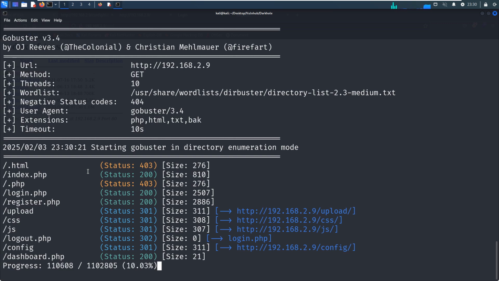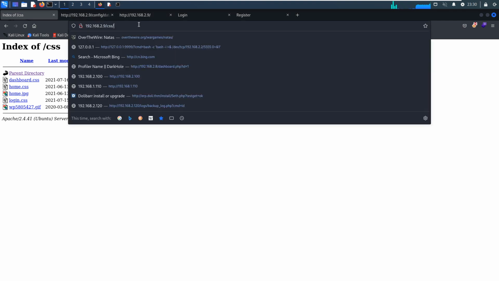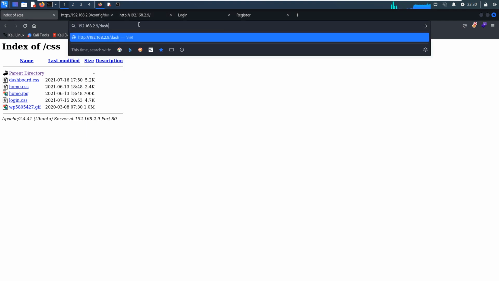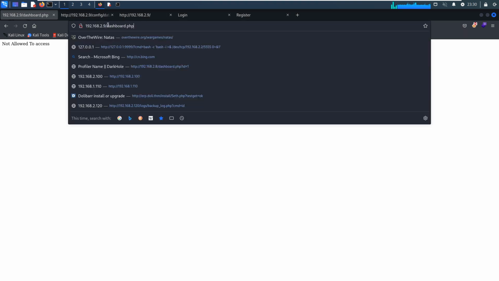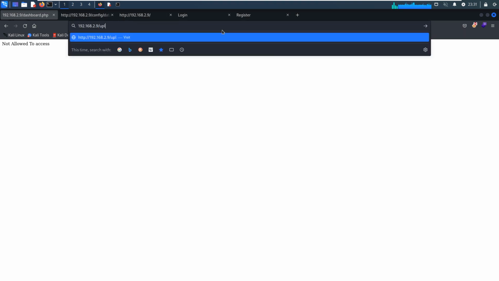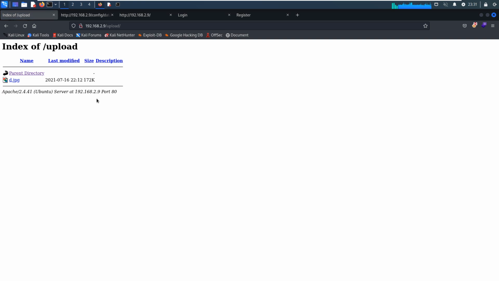To be more specific, dashboard. However, I think we can access this file, dashboard.php, but not allowed to access. So I think, in other words, we should be authenticated first to access this dashboard.php file. Okay, so how about upload? Very interesting discovery. So maybe we can upload something to the target, for example, like a web shell.